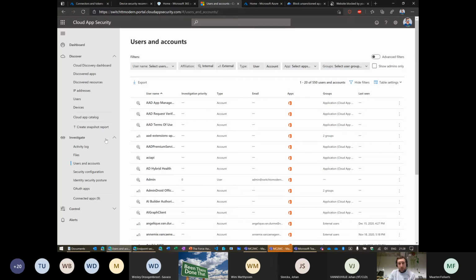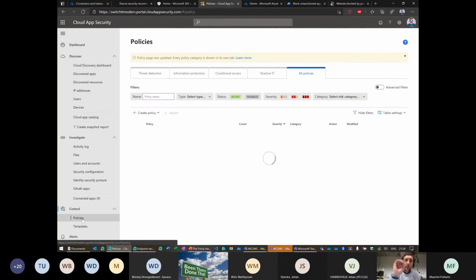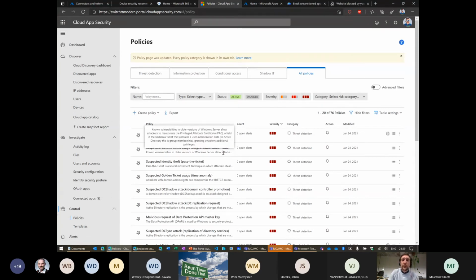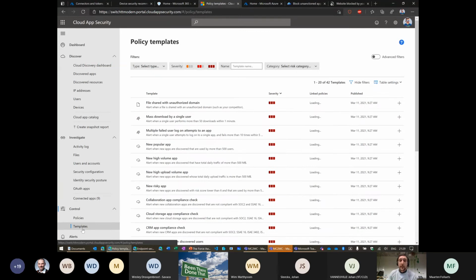But one thing I still want to show you before my session ends is here we have policies and templates. This is also really powerful. If you start playing with Cloud App Security, I can only advise you to look at these. There are a lot of built-in policies that you can just enable that will spawn alerts that are easy to activate. There is also a templates catalog that you can easily activate.